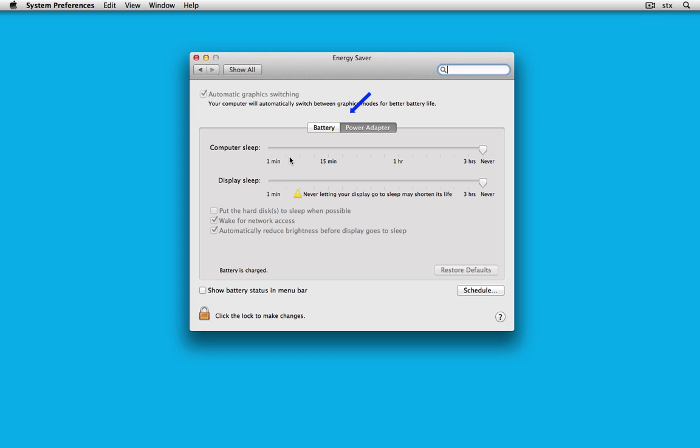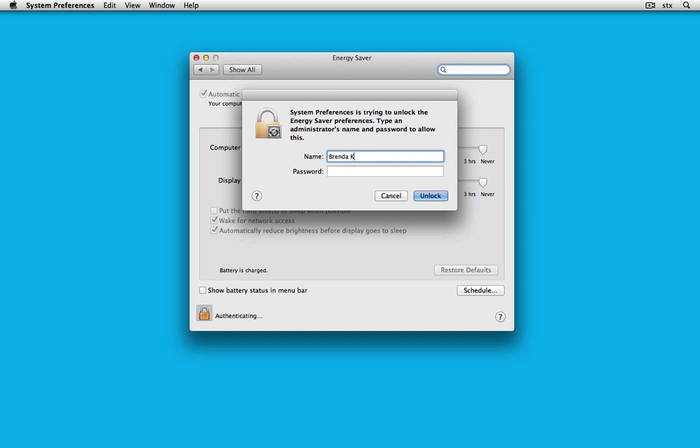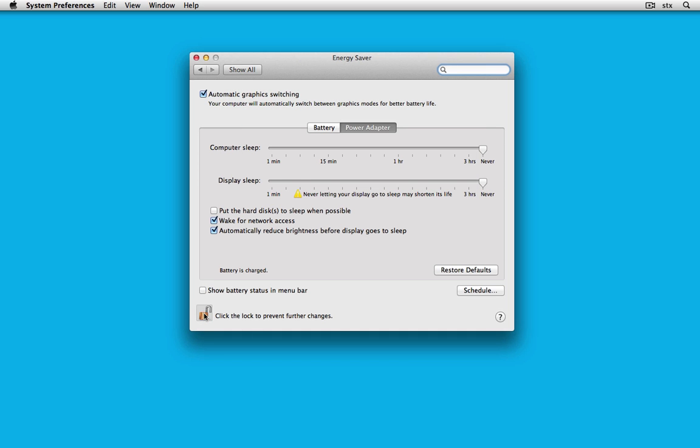In the Energy Saver, if you have a laptop, you want to make sure that both battery and power adapter are set the same. You do not want the computer to ever be put to sleep. Computer sleep should always be set to never. It's okay to set the display sleep to whatever amount of minutes or hours you choose. You also want to make sure that the Put the hard disk to sleep when possible is not checked. If you need to change your settings, click the lock in the lower left-hand corner to make changes. You'll be asked to enter your admin name and password, and the screen will be unlocked for you.